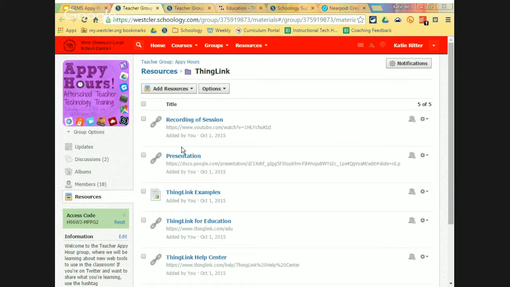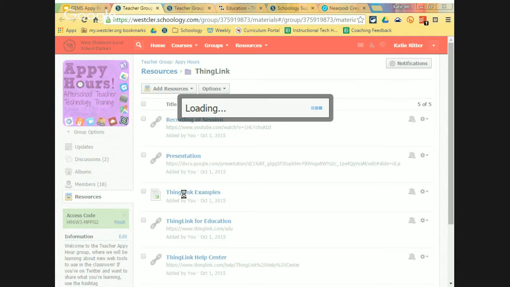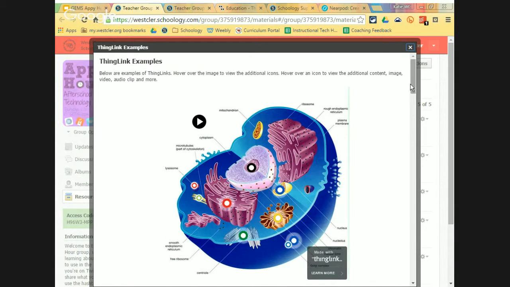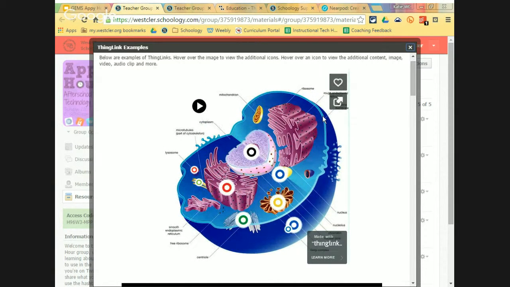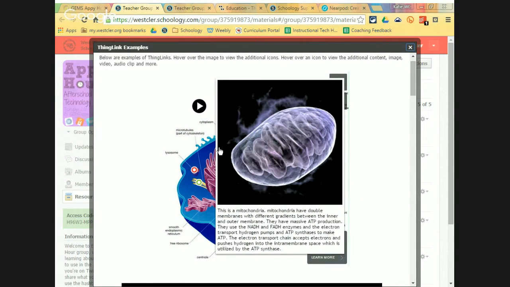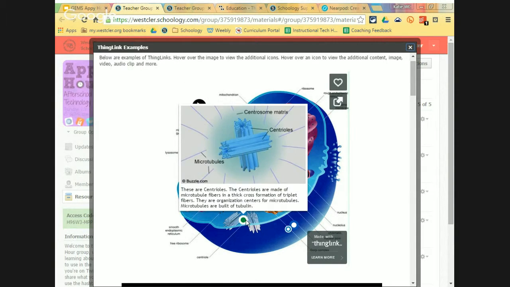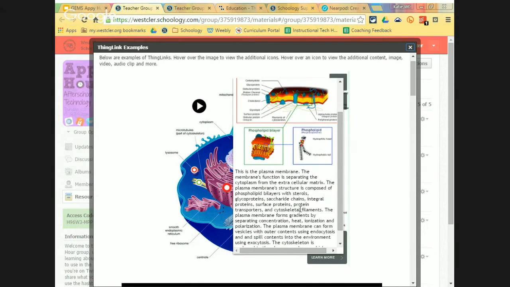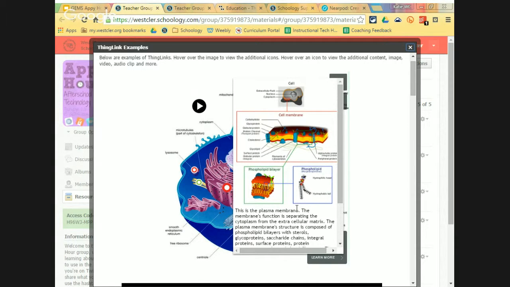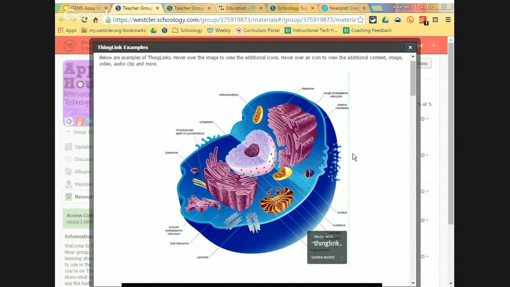So I'm going to go ahead and click this link to pull up these examples because, like I said, the best way to see ThingLink is to actually see them. In our Appy Hour group, the ThingLink resource folder will have this page, so if you want to go to it, you can. I tried to include a wide variety of subject areas here to give you an idea of how each subject area could use the tool. This one is an animal cell. If I hover over the nucleus, they've got another picture of just the nucleus and some more information about it. And same with each part of the cell, you get more in-depth information and a more explicit picture of just that part of the cell. So that's a science example.